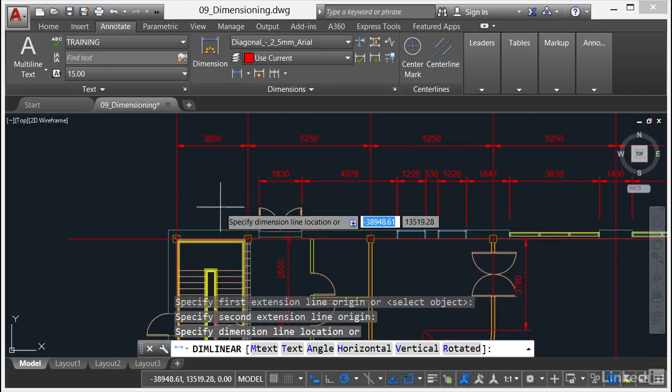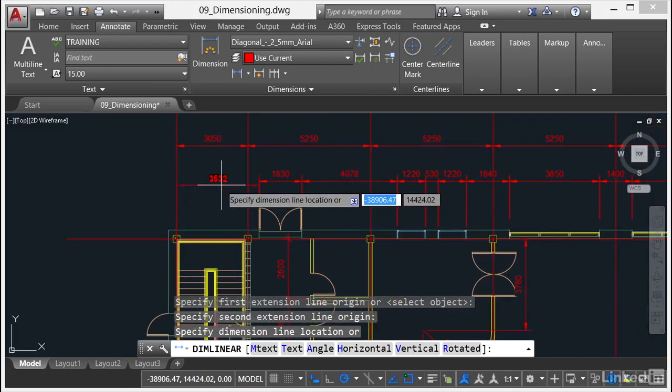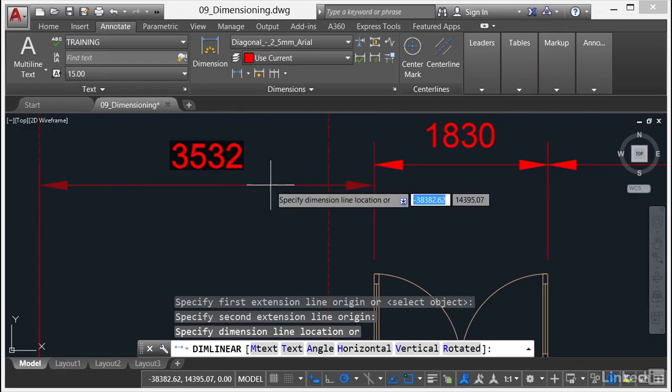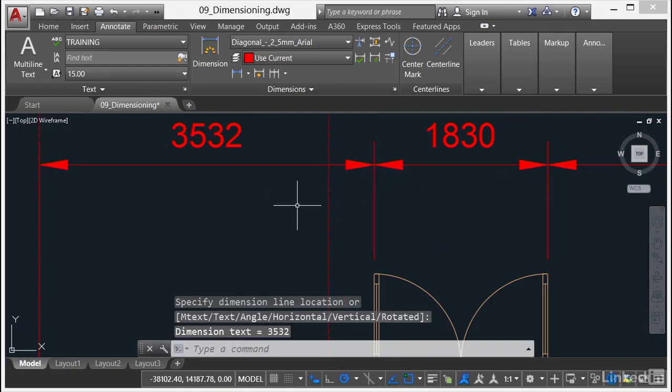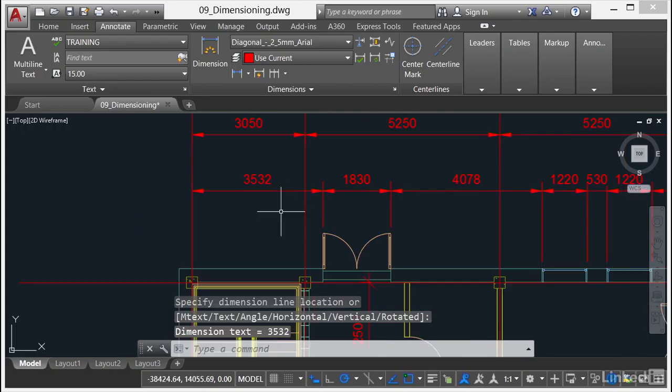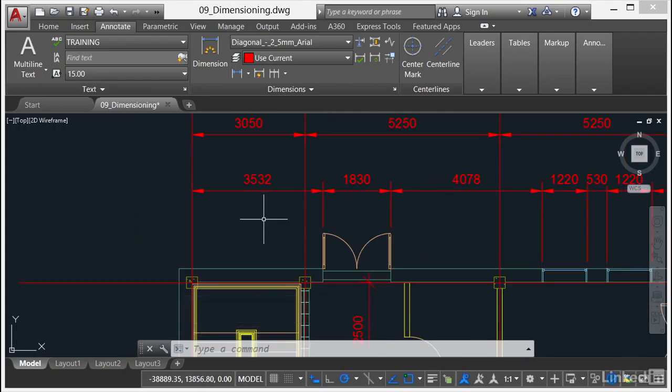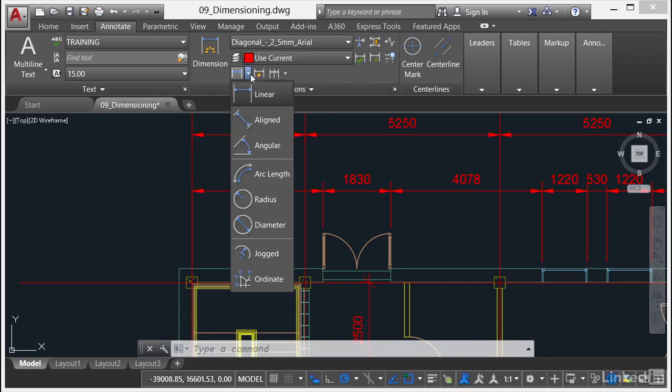And then what I'm going to do is zoom in now once I've got that 3532 back, and I'll line it in, get the endpoint snap there, and click again. So as you can see, I've now placed those two dimensions back in the drawing. Now those are just linear dimensions. There's lots of other tools and lots of other different dimensions you can utilize.